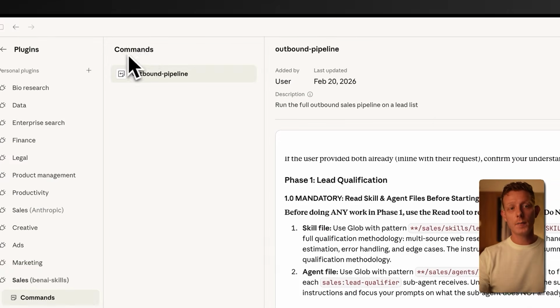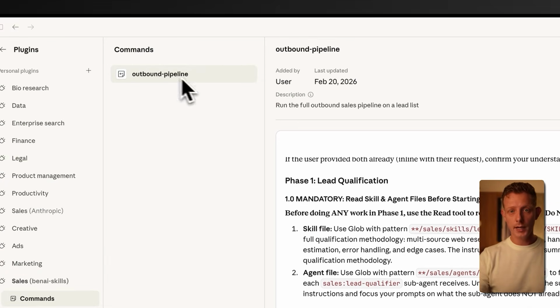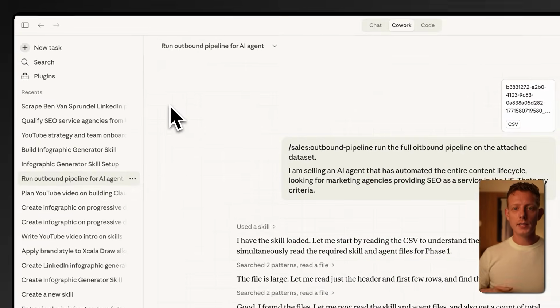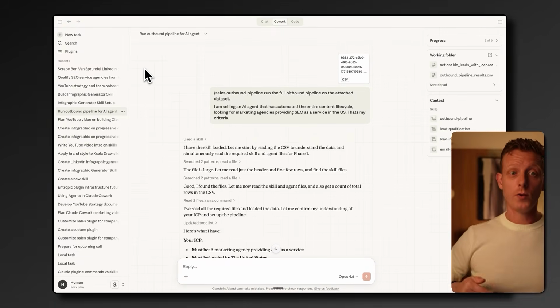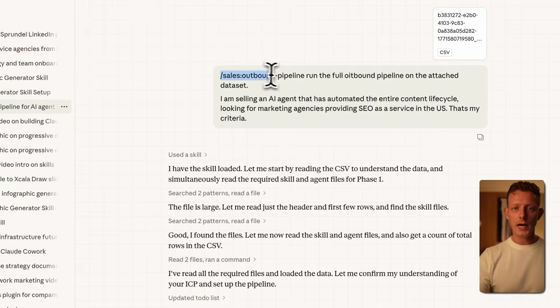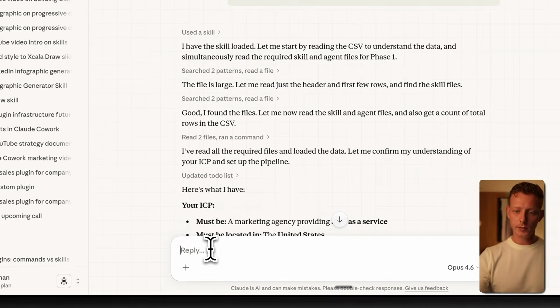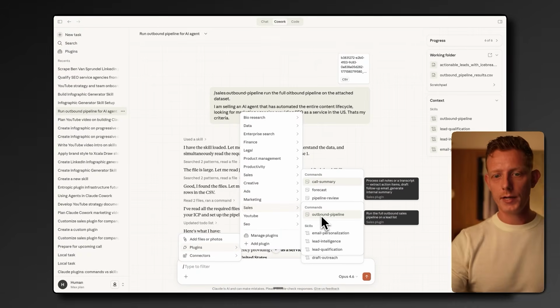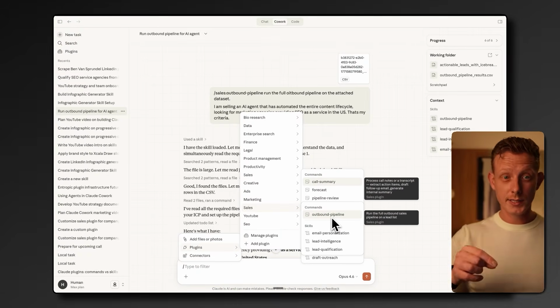So you can see the command we set up for outbound pipeline is just a sequence of steps to take and skills to use in order to execute a more complex workflow. And this allows us to run this multi-step workflow with sub-agents with just one command here, which is the command outbound pipeline, which I can trigger simply by going to plugins, sales, and outbound pipeline. Now, this might look a little bit complicated to you, but it's not, and I'm going to show you how to set this up yourself from scratch.